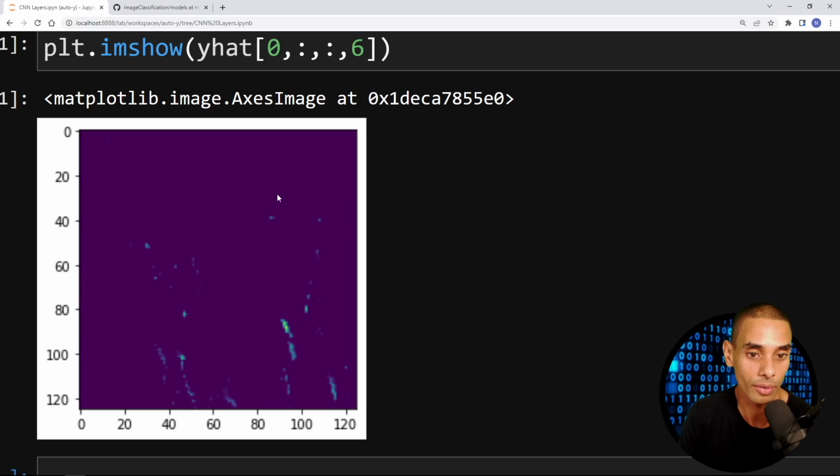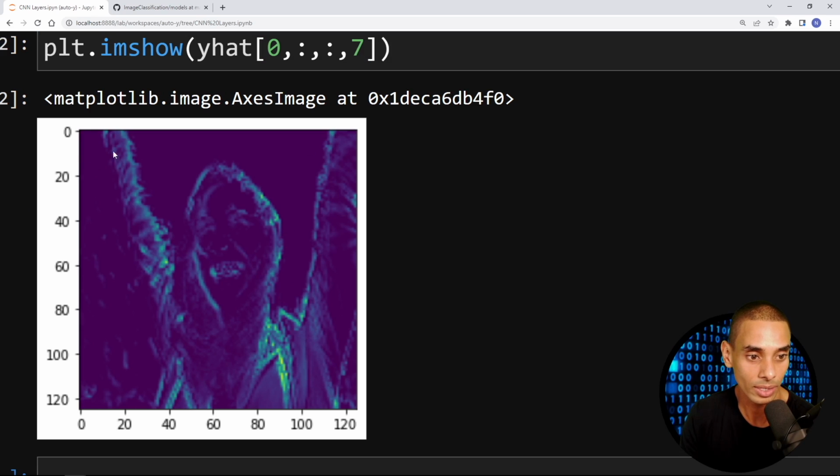Looks like that filter is not really picking up all that much. That one might not be all that useful. Okay, so this one looks like it's outlining the outline of her body. So this might be very much focused on her body or the shape of her pose, for example. But this might take a little bit of time.